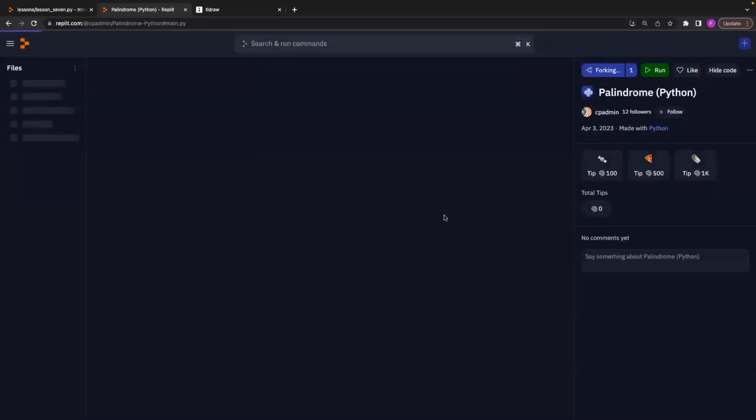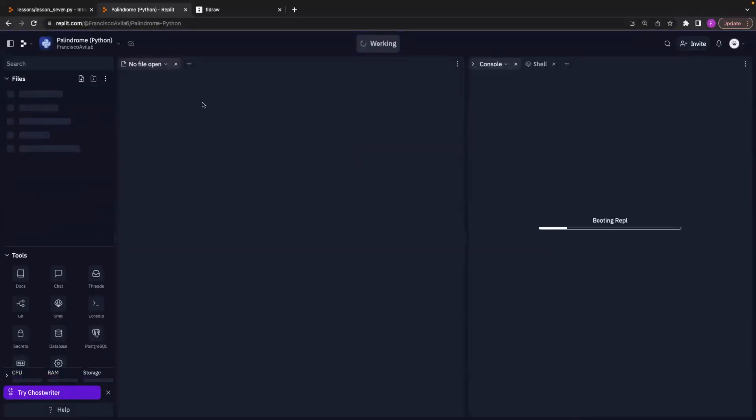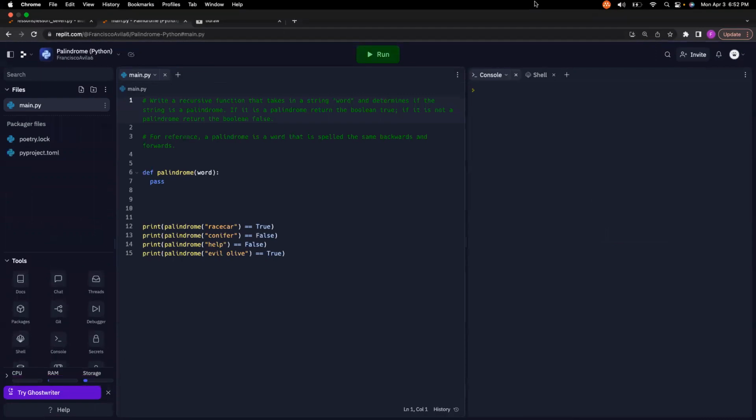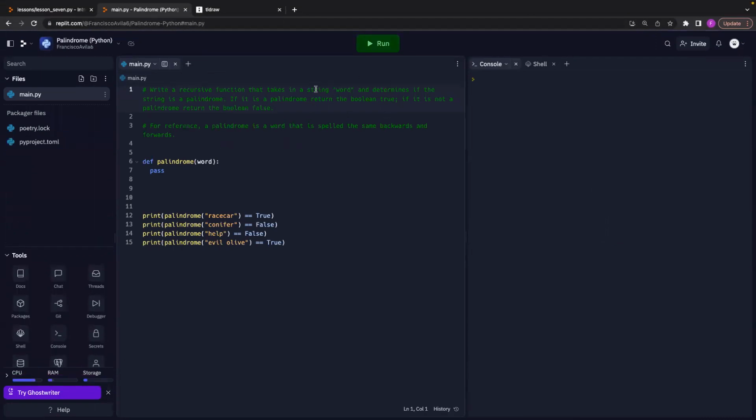All right. Let's do Python. Some palindrome in Python. And we should have enough time to get through this. So let's try to do it really quick. All right, so write a recursive function that takes in a string word and determines if that string is a palindrome. If it is a palindrome, return the Boolean true. If it is not a palindrome, return the Boolean false. For reference, a palindrome is a word that is spelled the same backwards and forwards.